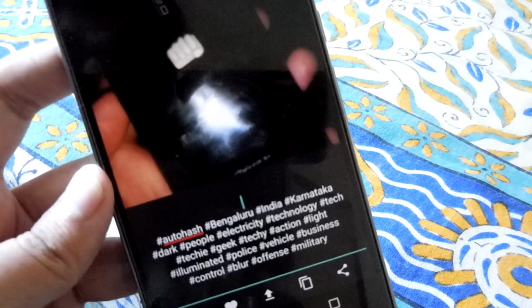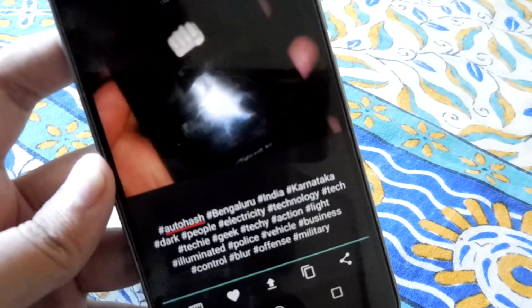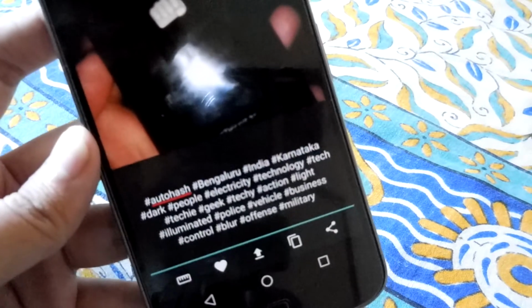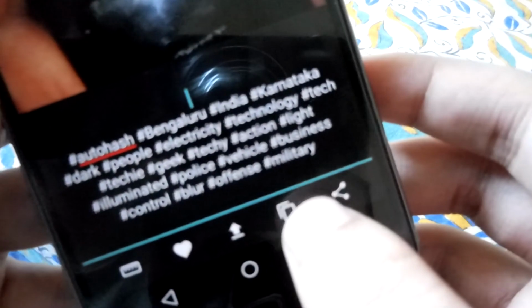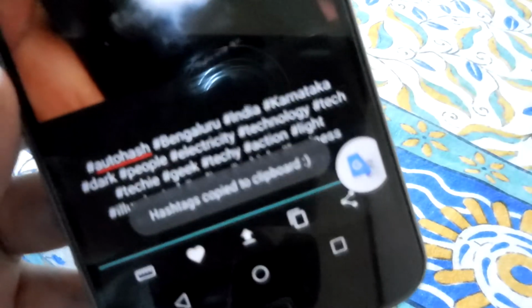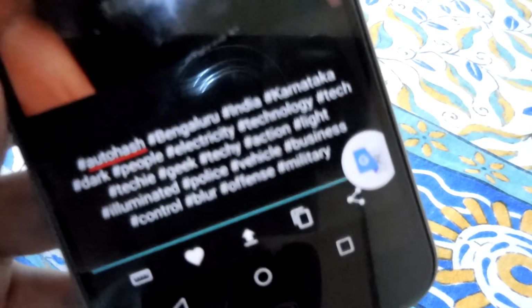But sometimes it is not perfect, but sometimes it may be useful for you. So the good thing about this application is after the auto tags are generated, you get an option for this copy kind of a thing. You just copy this. As you can see, hashtags are copied to the clipboard.